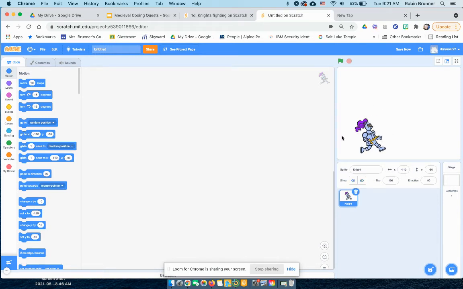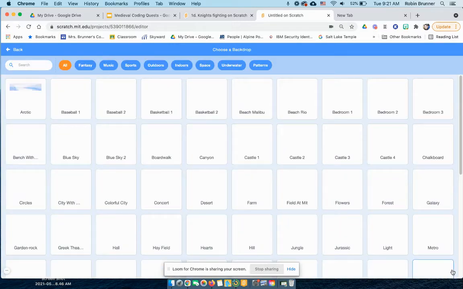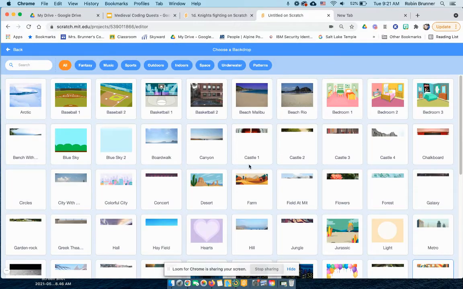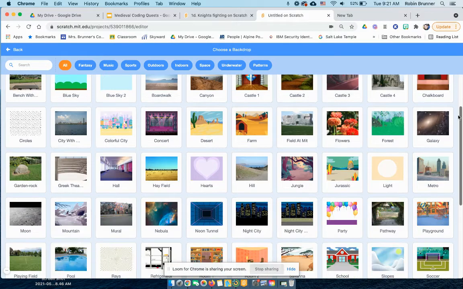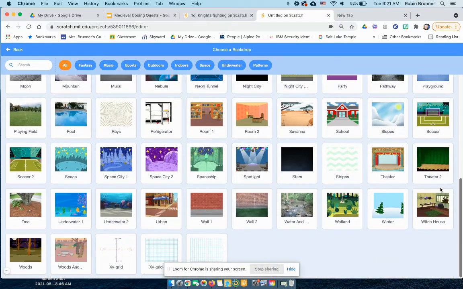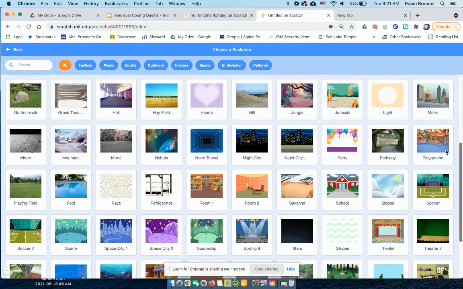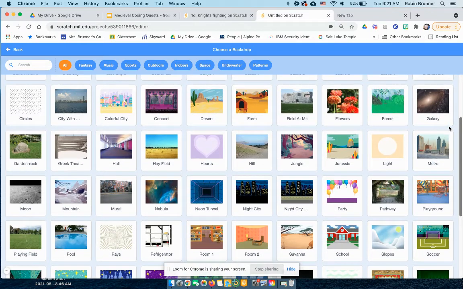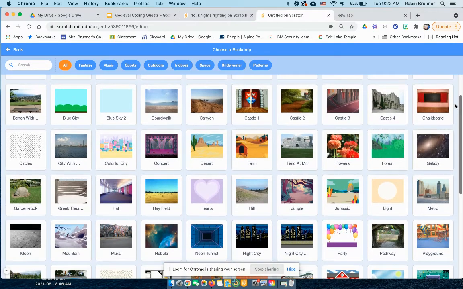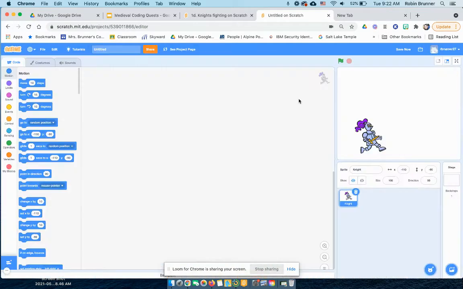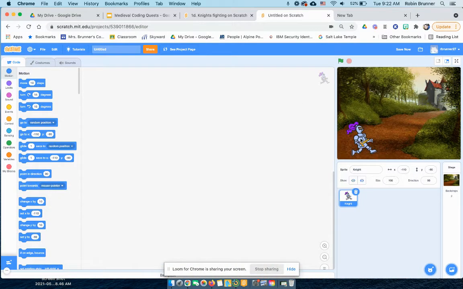Now I'm going to go ahead and get my backdrop, which is over here. On our backdrop, I am going to do some kind of medieval castle background. They have several medieval looking backgrounds, but I think the one I want is called Enchanted Forest. No, Castle. Sorry, it's called Castle. So I'm going to click on my castle.